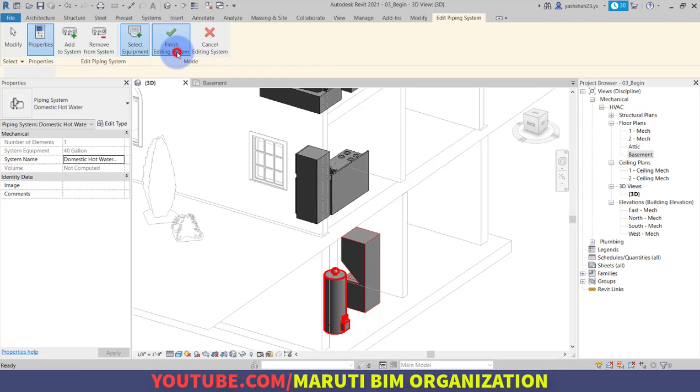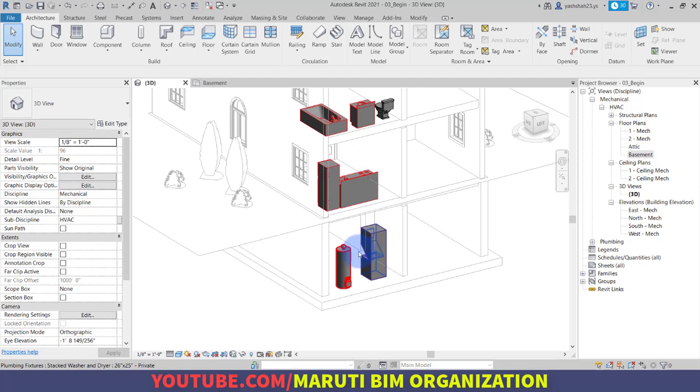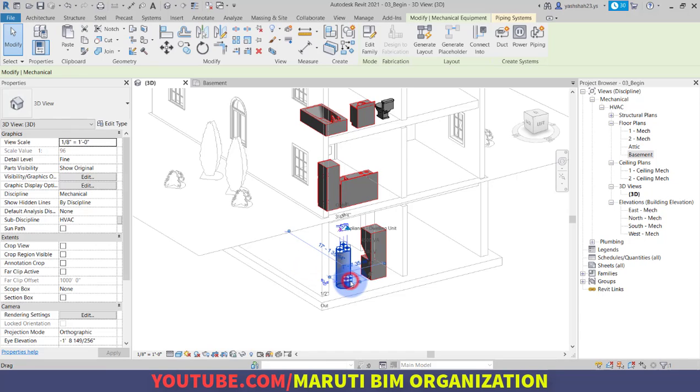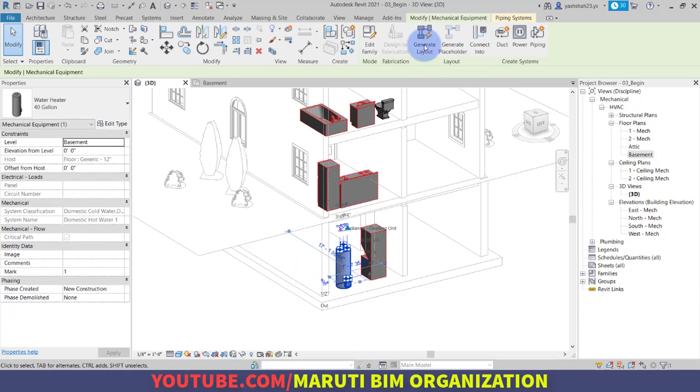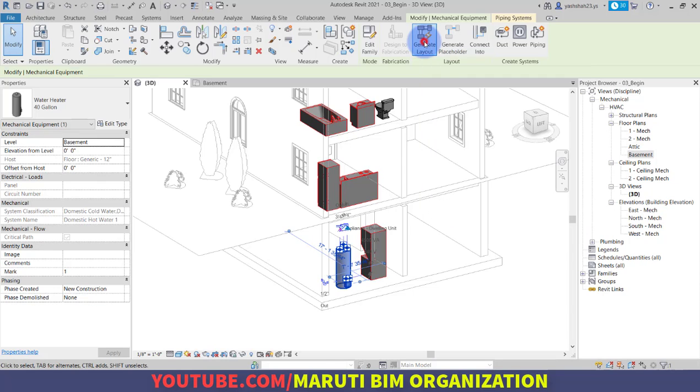And finish layout. As we can see, all the equipment which is to be connected to the hot water supply is highlighted in red color. We will generate the hot water system layout by selecting this water heater, and there is the option of generate layout. Click on generate layout.